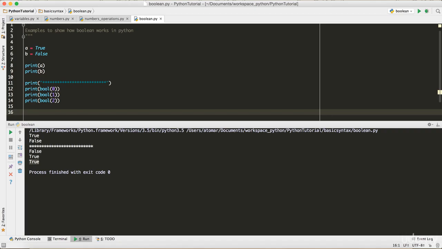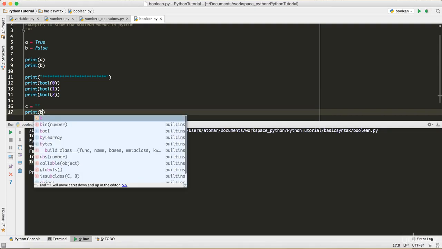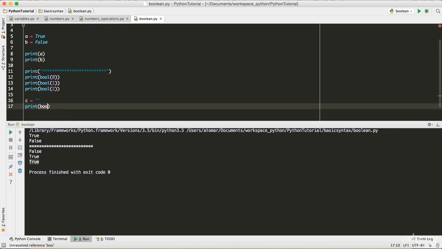So let's do this. Let's create a variable called c and give it an empty string value. This is an empty string. We will talk about strings in a different lecture, but just to let you know, a space is not an empty string. In the double quotes, if I put nothing, it's an empty string. If I do that and try to find out, let's say print and bool of c, let's do that. What it's going to print is False, right? Because it's an empty string.